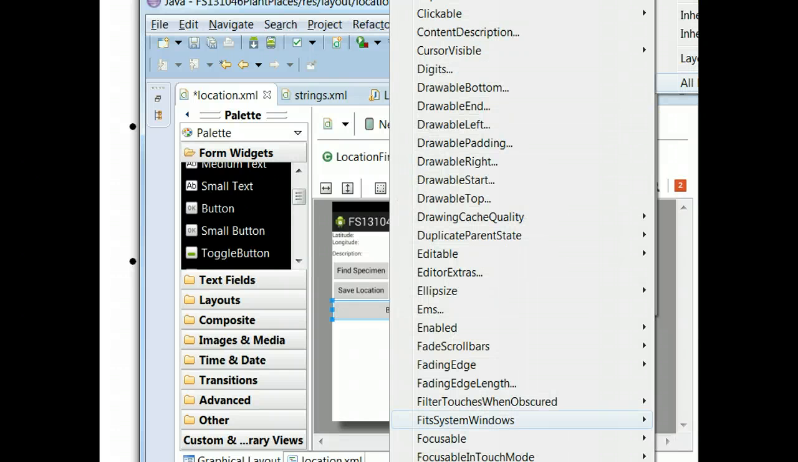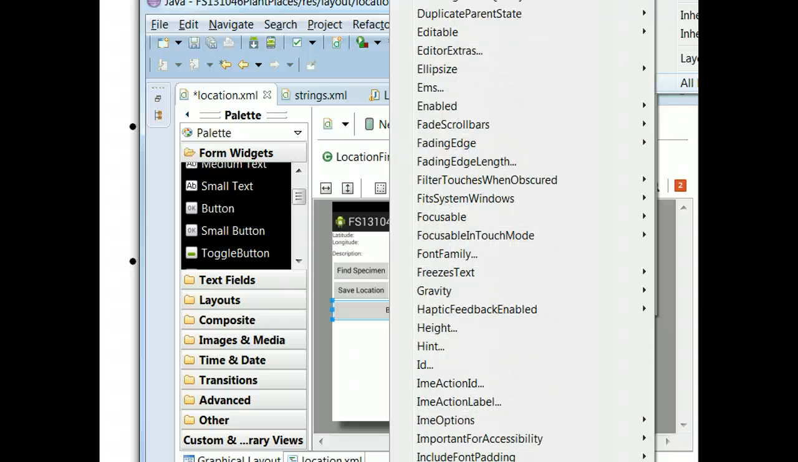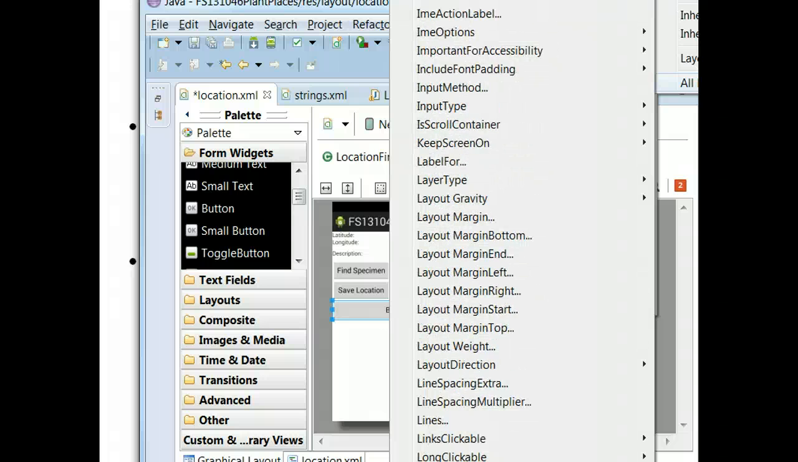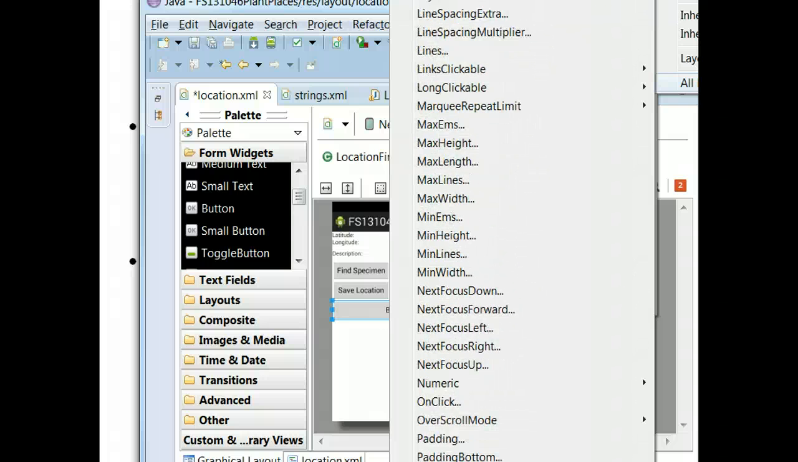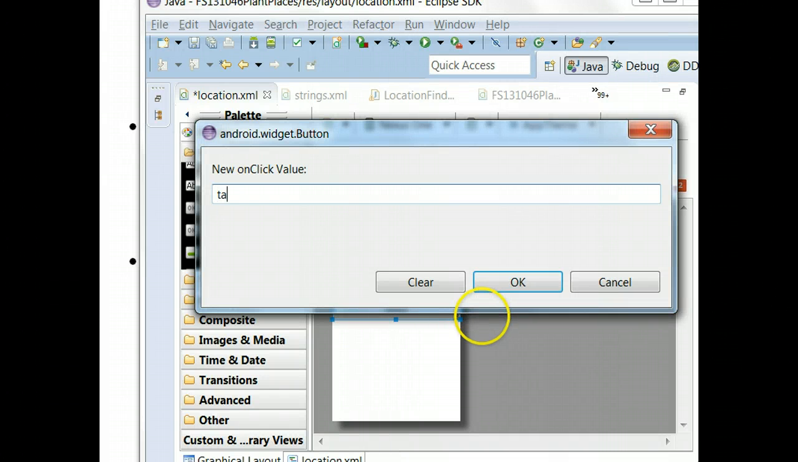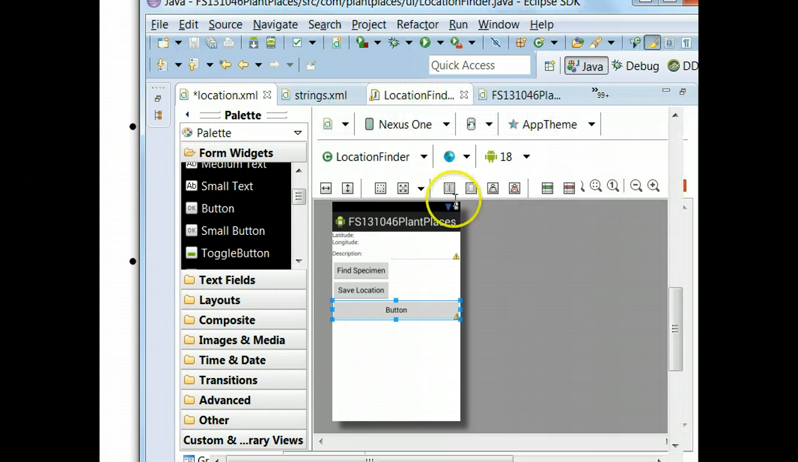So I right-click, all properties, sort by name, and I'm going to look for onClick. A little bit of scrolling here. This is where it really pays to know some XML so you don't have to go through and actually find this. So choose onClick, and I'm going to say take photo, and OK. And if all works well, then I can go back, I'll save this. It's probably going to get mad at me when I save because it's already backed up trying to build. But we'll save this, and I'll go back to Location Finder.